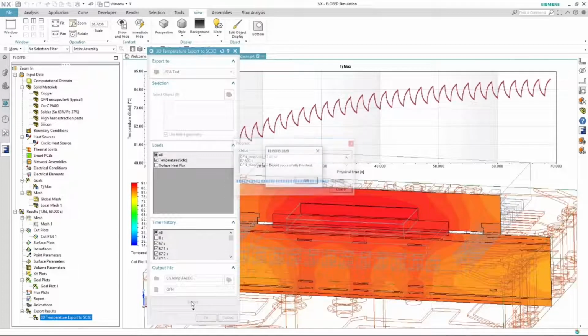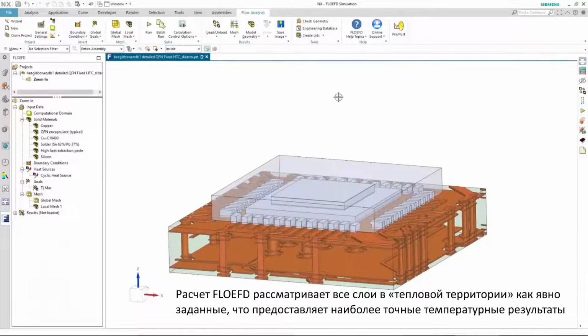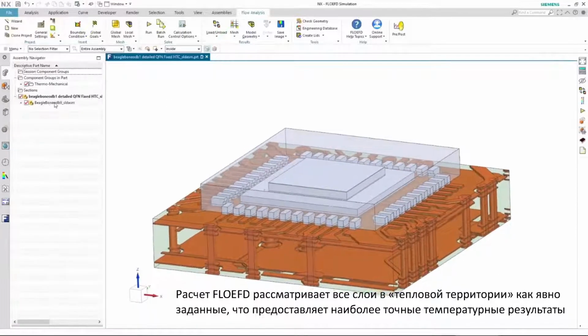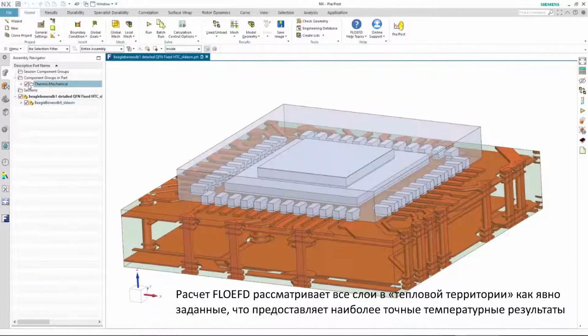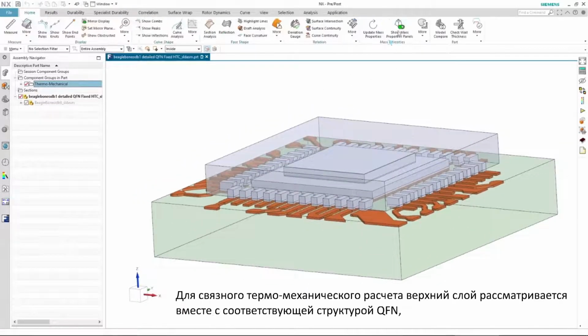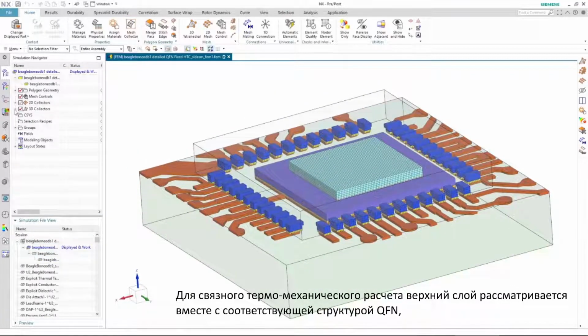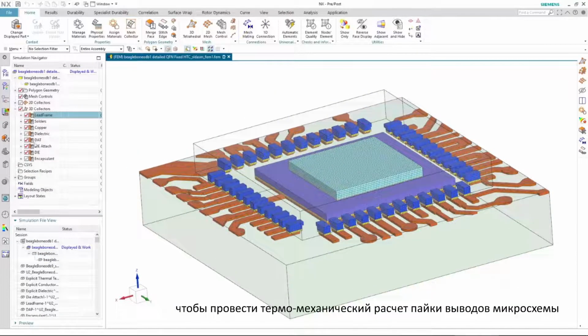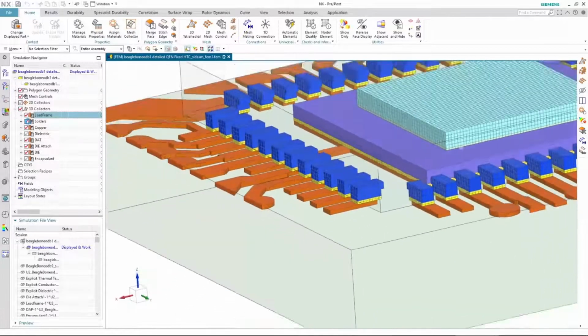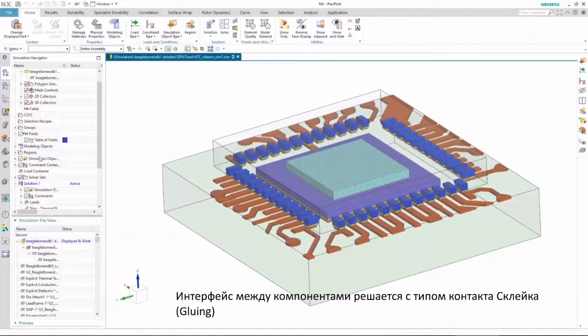The FloEFD simulation considered all layers in the thermal territory as explicitly represented, which provided the most accurate temperature prediction. For the thermomechanical simulation, the top layer will be considered along with the relevant QFN structure to do the thermomechanical analysis of the solder joint. The interfaces between the components are solved with the contact type gluing.